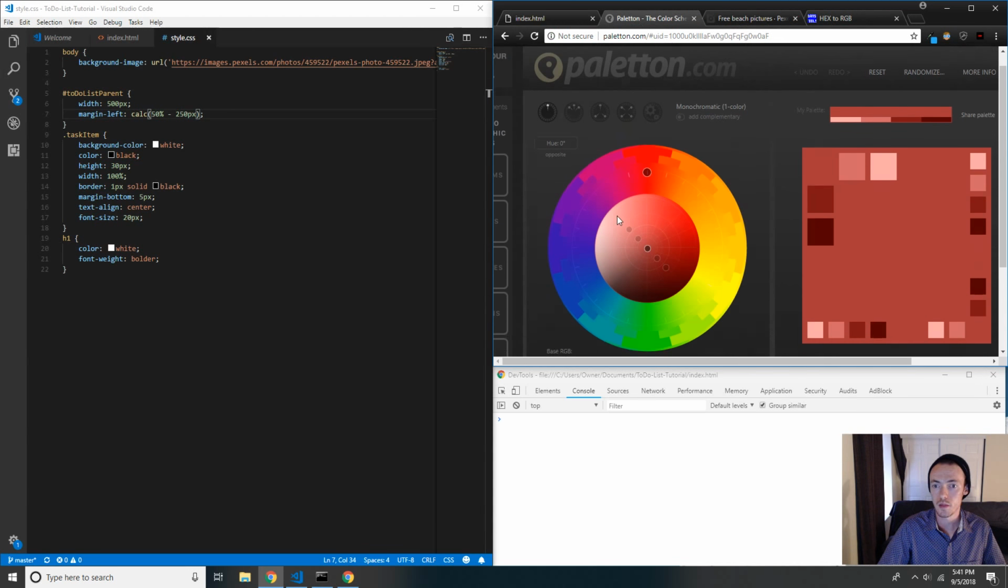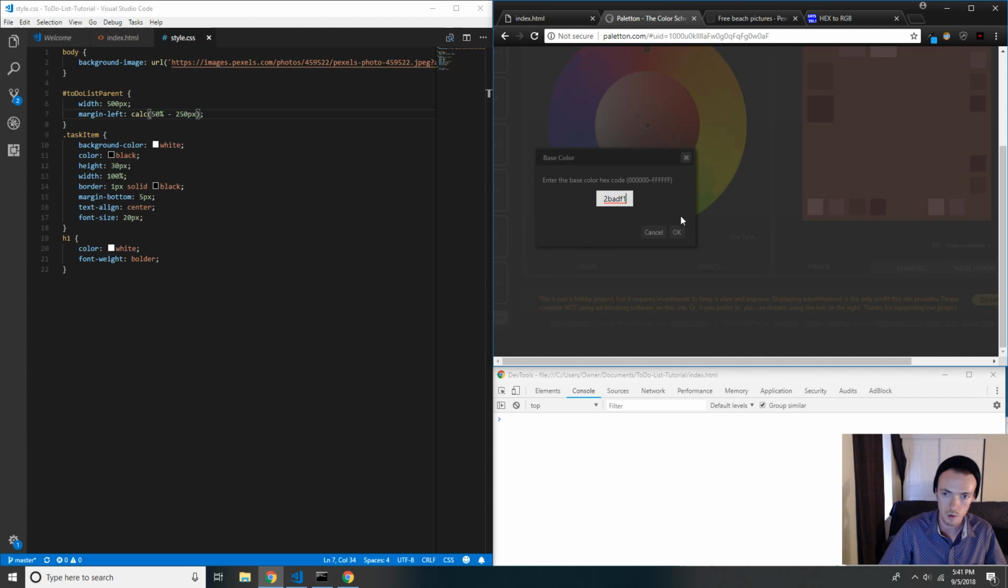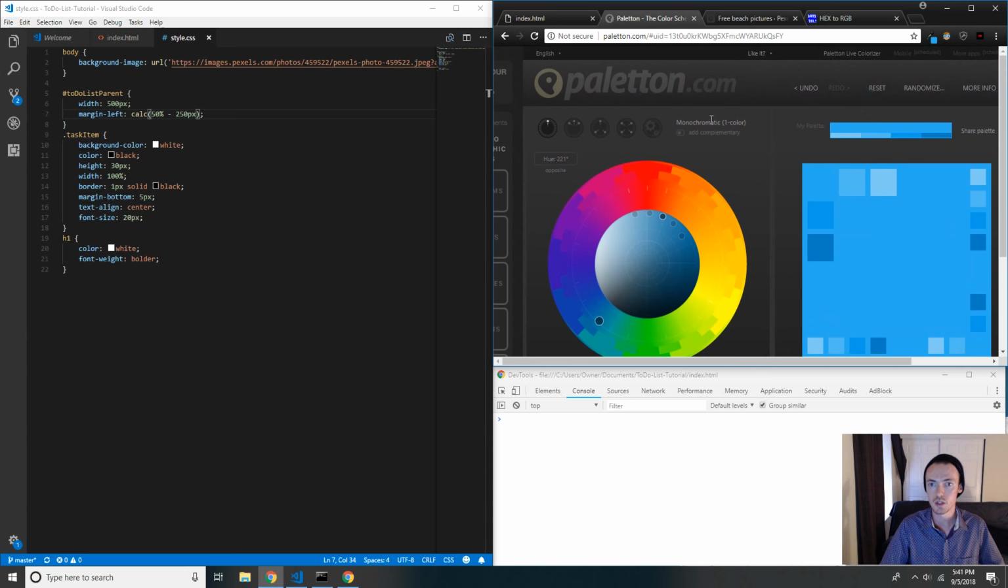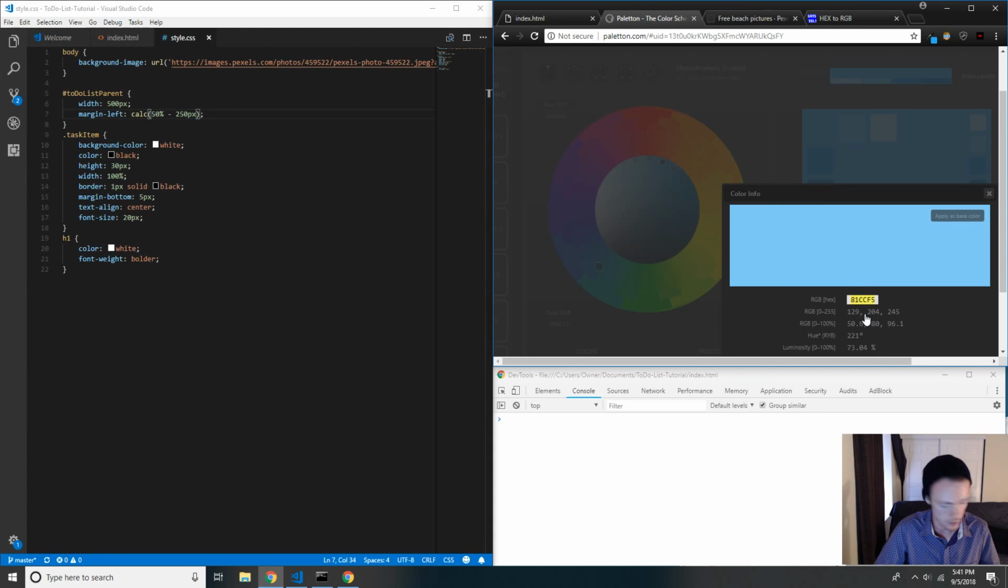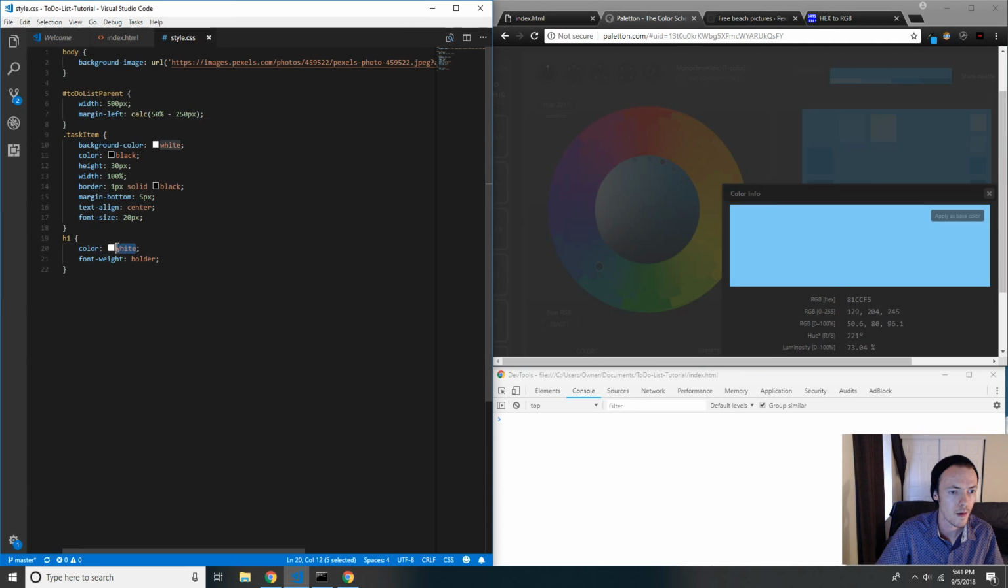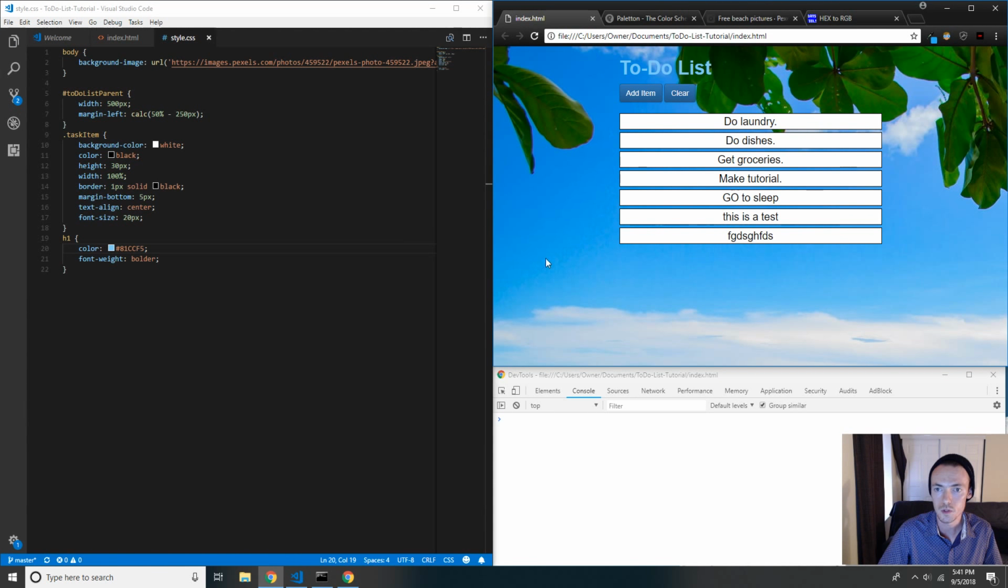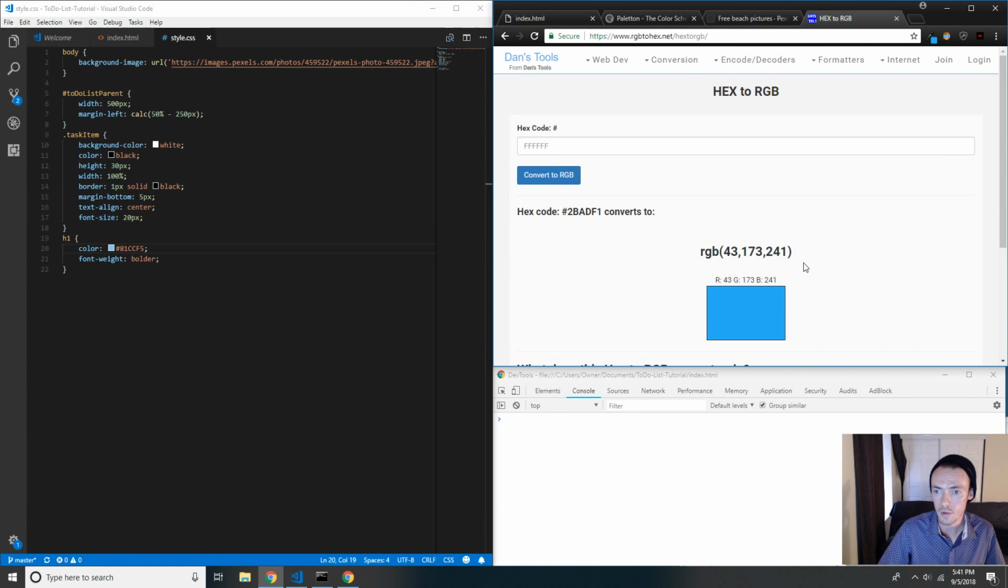So take the hex code, if you have that extension, and paste it into Paletton. You can use any color you want, and Paletton creates a color palette for you. In our case, I'm just going to be using this blue here. I'm going to set the header equal to that. Looks okay. And then for the background color, I'm going to use this converted RGB.